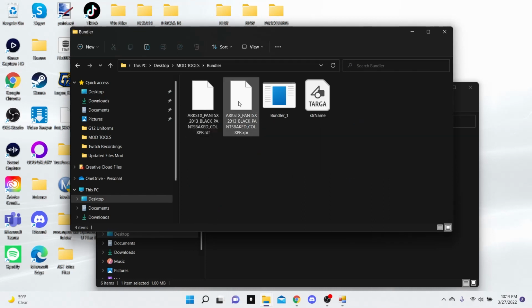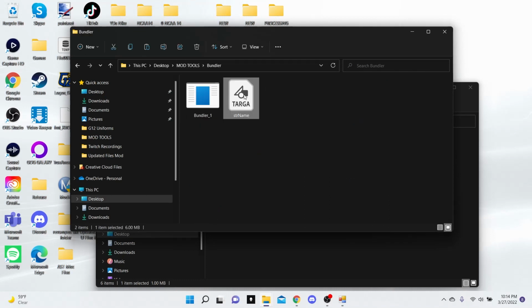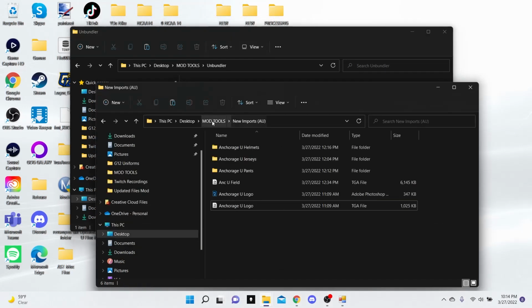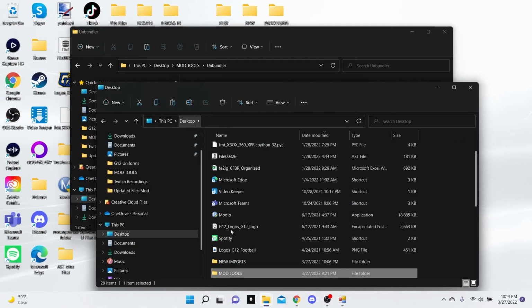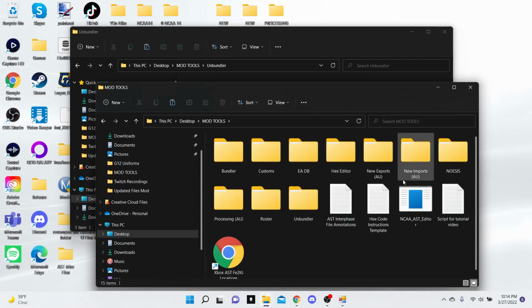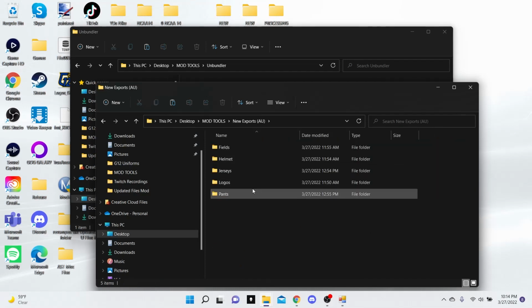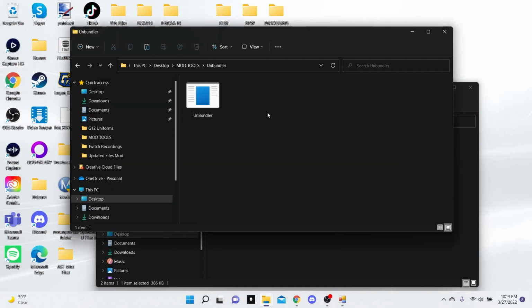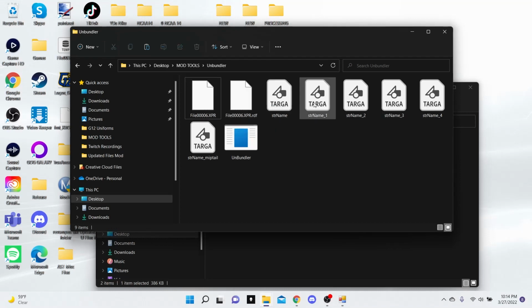I'm going to go ahead and drop that in my bundler, though, while I'm here. No, you know what? I'm not going to be lazy. I'm going to do this the right way. Go to your unbundler. Go to your desktop. Go to your mod, wherever you have your export files. Go to your logos. Get your XPR, number 6. Drop it in there, and it will give you all your crap.